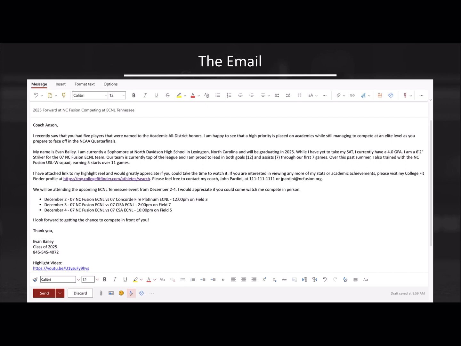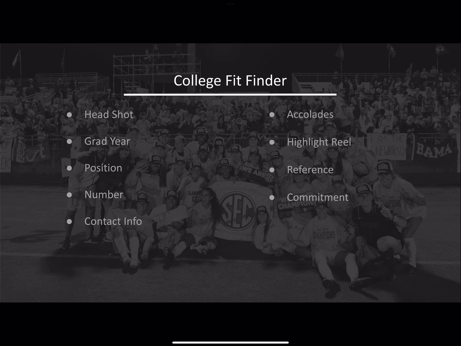And so we're going to go into how to update the College Fit Finder profile. And I just want you to be aware that the absolute bare minimum is adding in your headshot, graduation year, your position, your number, and your contact information. Anything else that you add from there, that's great, okay? And it should be included, but you have to, for the team brochure, make sure you have the headshot, contact information, your position number, and your graduation year.